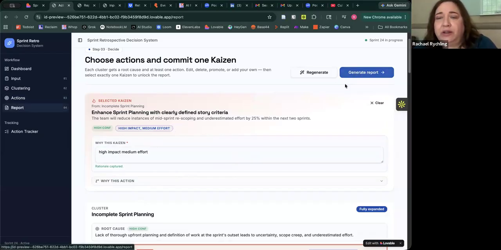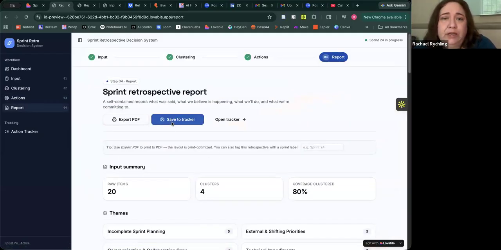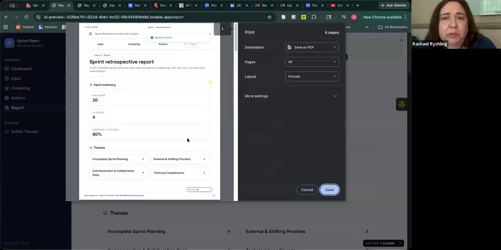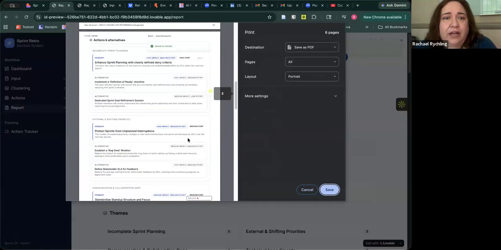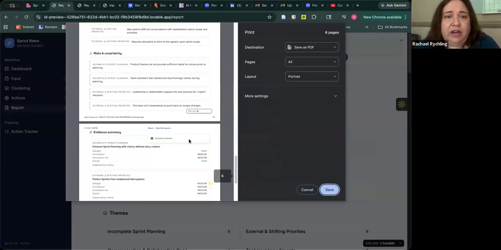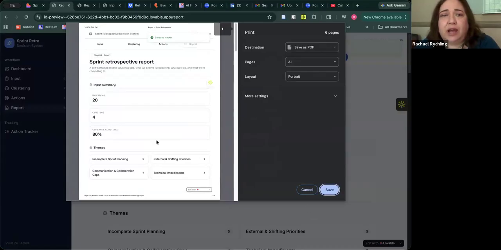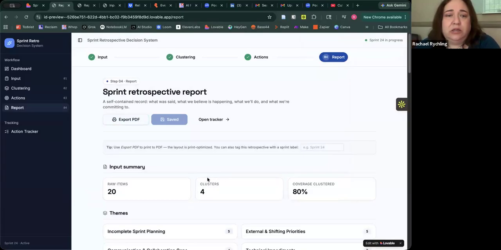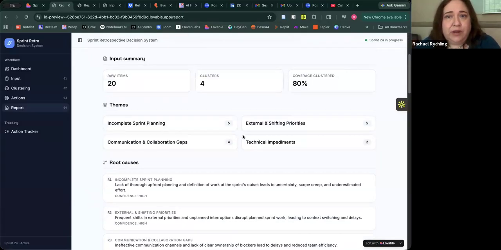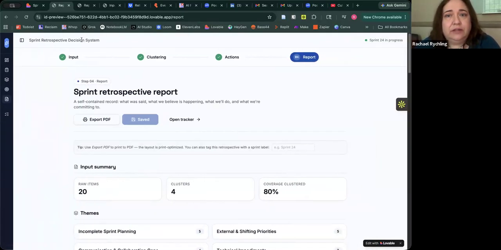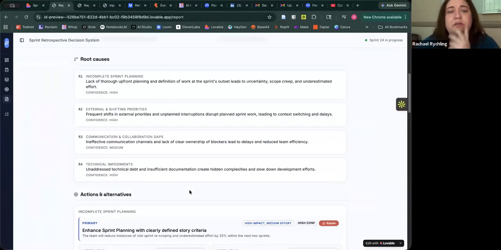I'm going to generate this report and save it to the tracker. And it should allow me to export to a PDF here. So I can export this if I need it for records, or if you need to distribute to the team or management. It can save to PDF or print it here. So yeah, it should be a full system here. Any other questions?